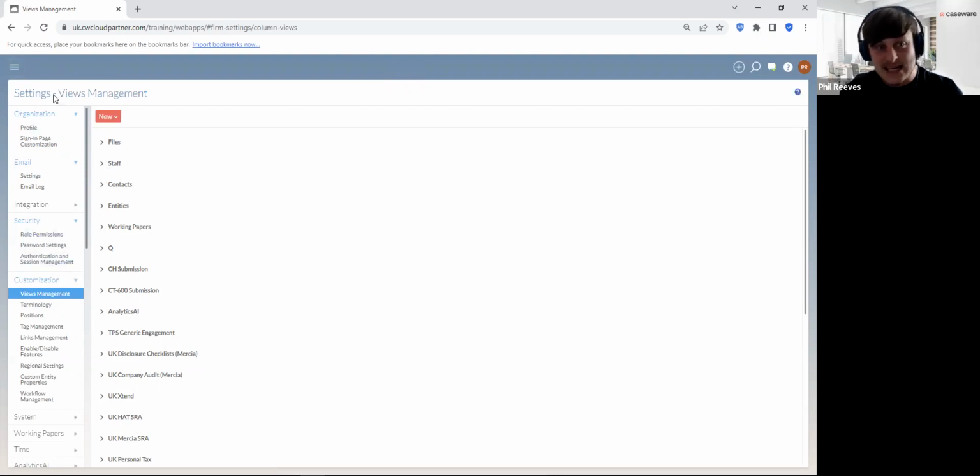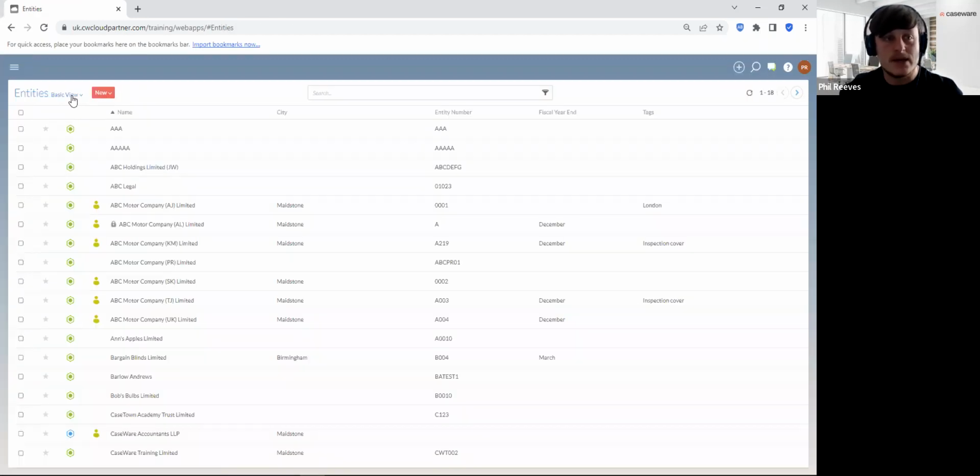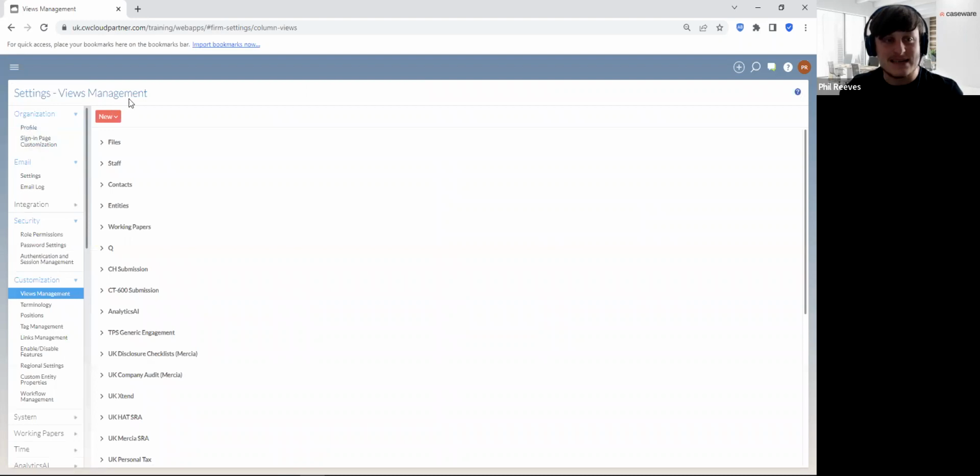You don't necessarily need to come to the settings to do this. If I go back into entities, we can use this drop down to access the manage option, and here we can manage the views as well. So you've got two options. You can go into settings, go to the customization drop down, where you'll get the option for view management, or you can go to manage views from here, and it takes us back to that same option.